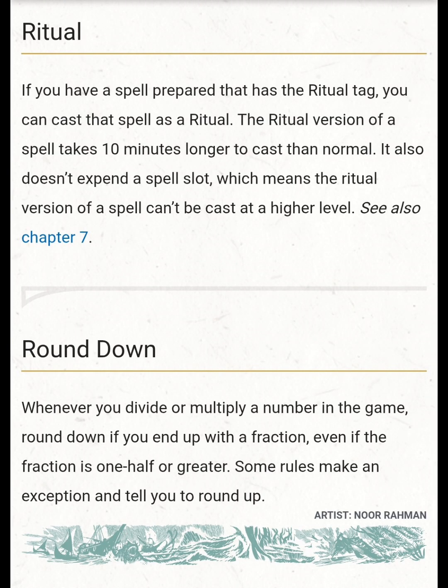Ritual. If you have a spell prepared that has the ritual tag, you can cast that spell as a ritual. The ritual version of a spell takes 10 minutes longer to cast than normal. It also doesn't expend a spell slot, which means the ritual version of the spell can't be cast at a higher level. See also Chapter 7.